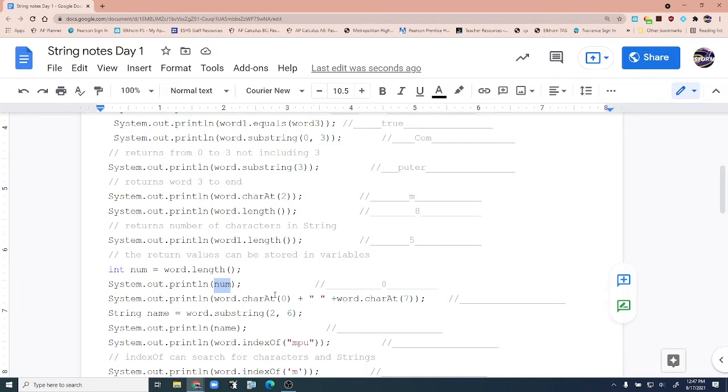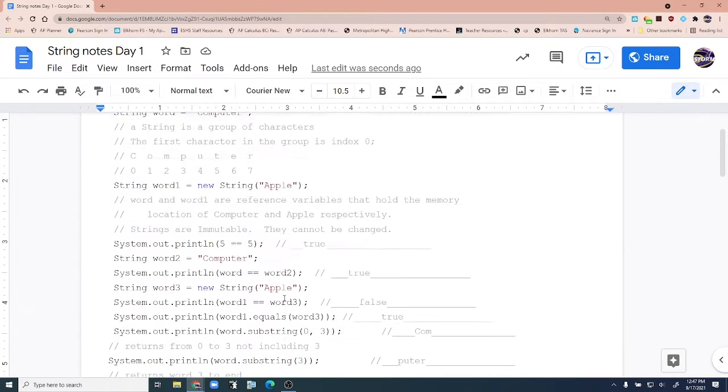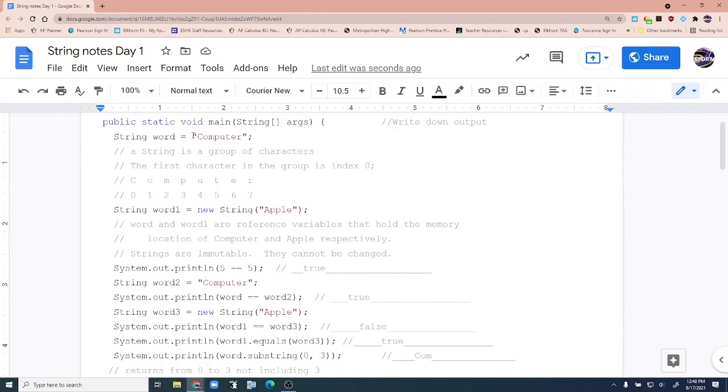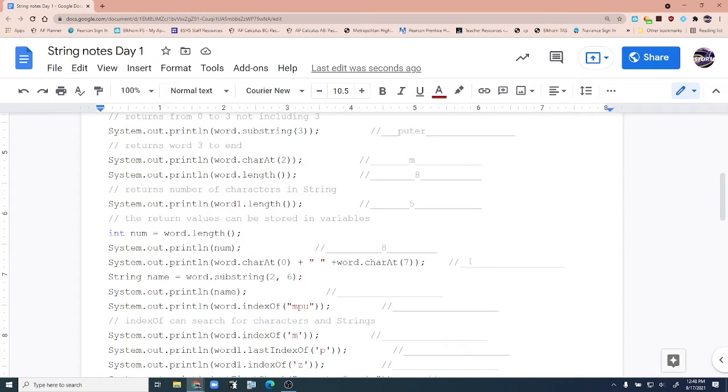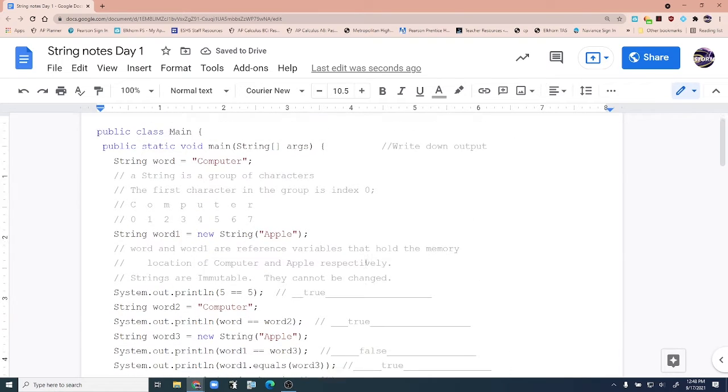System.out.println word.charAt(0). Word charAt 0. Word is computer, so capital C. And then plus a space, so we're going to add a space. And then word.charAt index 7.